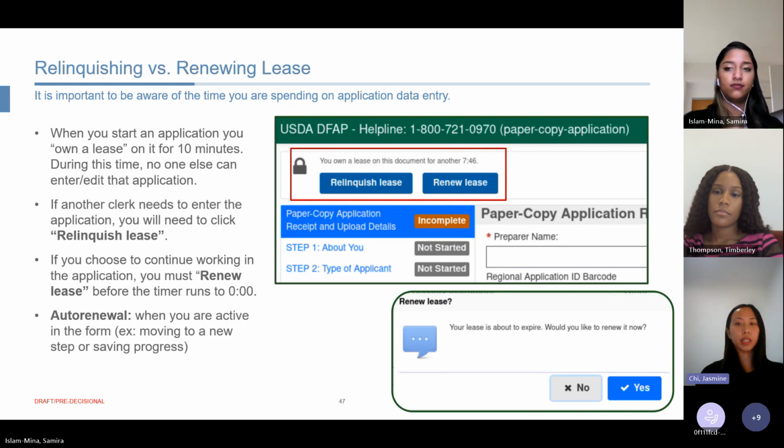Another function that has been built into the application portal is an auto renewal function. So when you're active in the form, such as moving forward to the next step or clicking save to save your progress, this lease will automatically renew for you.